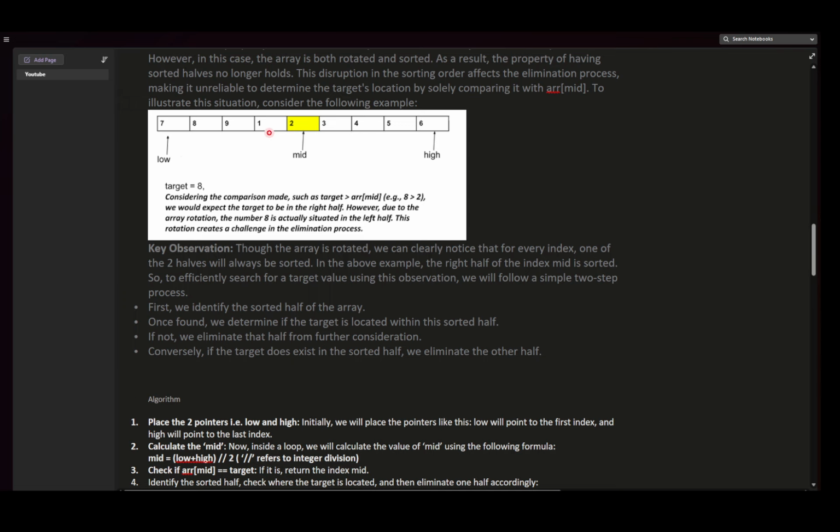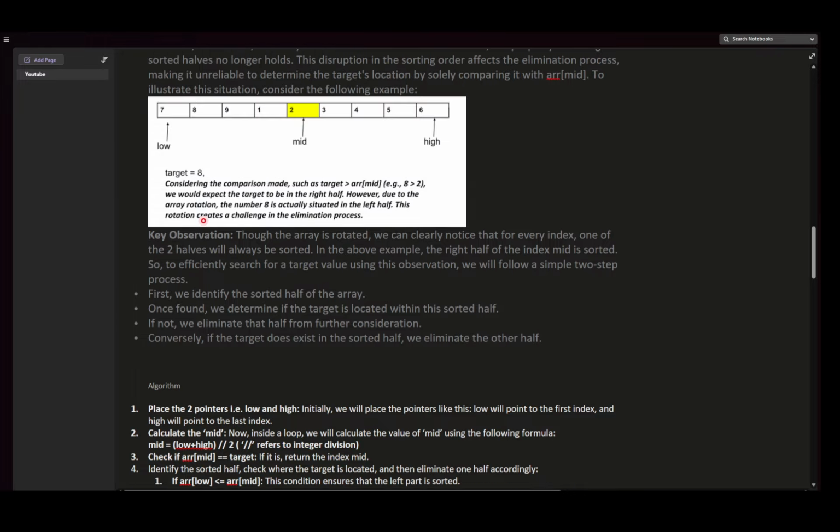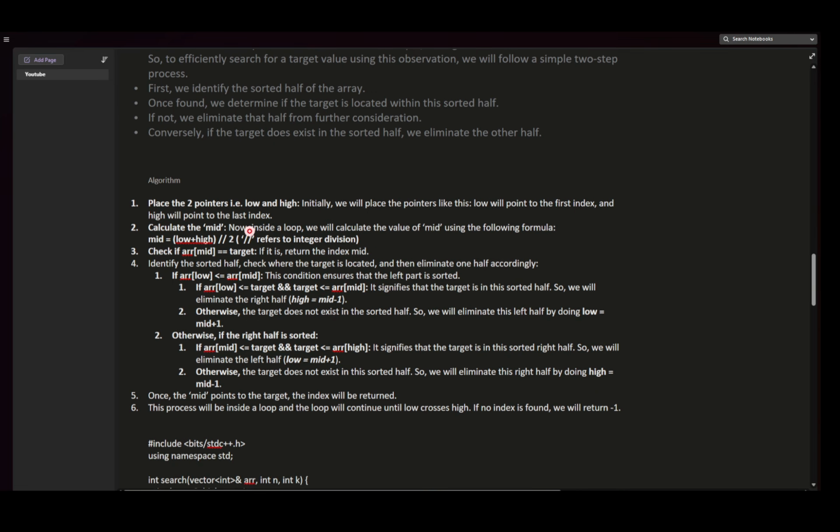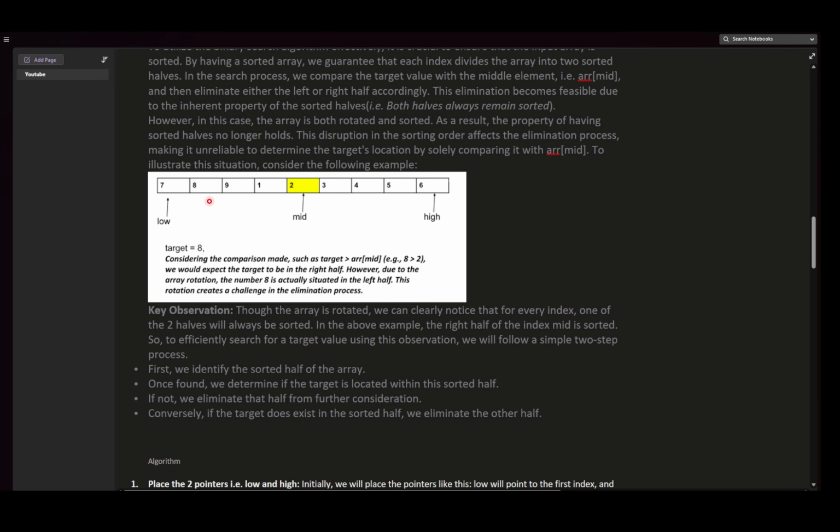Then it will check here 1 and 7. This also fails the first condition, which is not a sorted order, and it goes to the left portion and checks the array of mid element and the particular k. If the particular number exists, then it will choose low equals mid plus 1. Here it doesn't satisfy. Again, it goes to left and it will shrink. The same fashion will go on until it reaches the particular element.